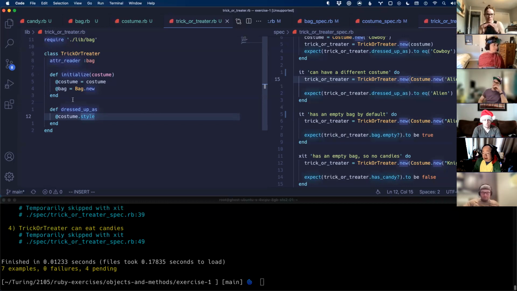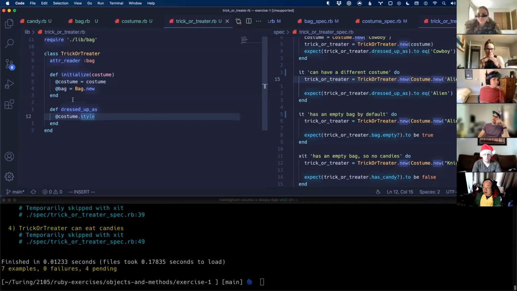Think about it. In your tests, do you not require things in so you can create new instances of them in your test? This is the same thing. Yep. Okay. Right. Elliot?